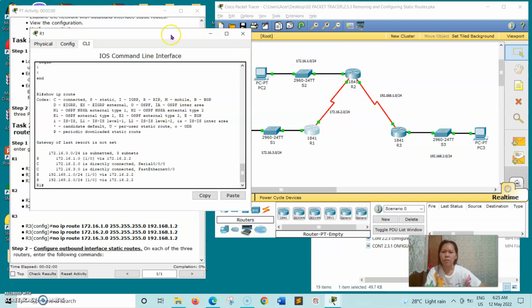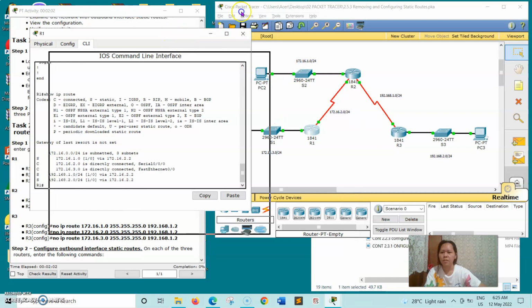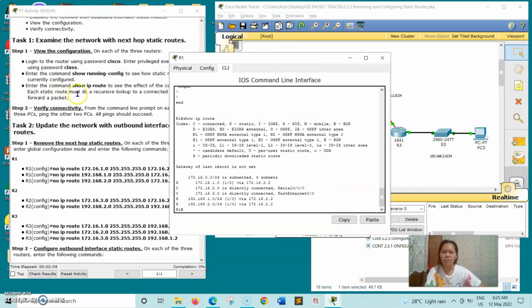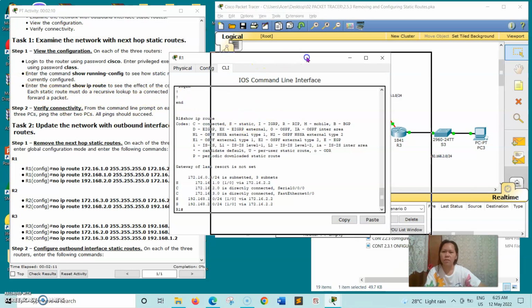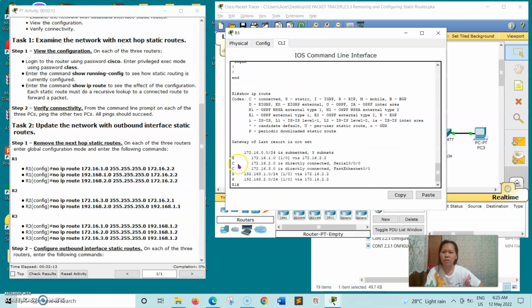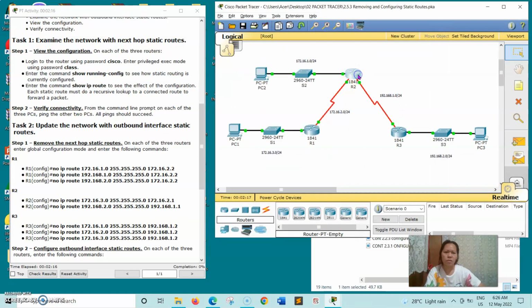Then show IP route. So the static route must have a recursive lookup to find a connected route to forward packets. So that's the result, and let's proceed to R2.